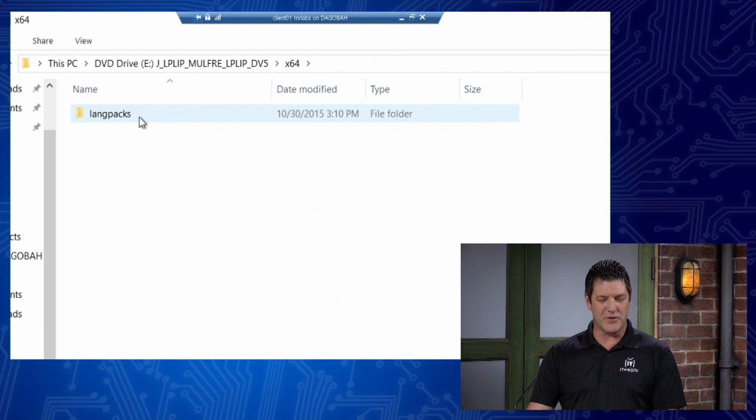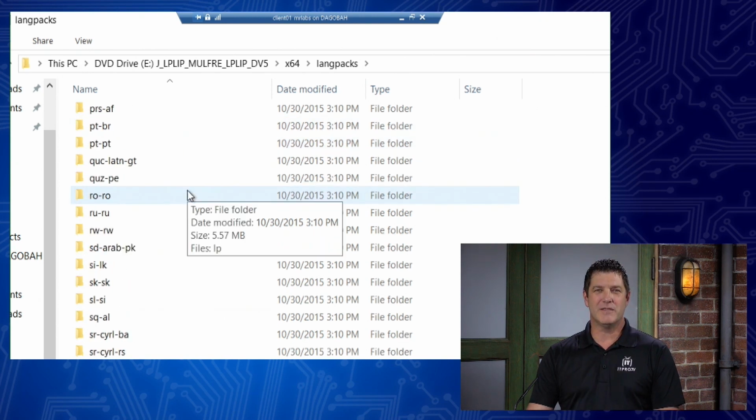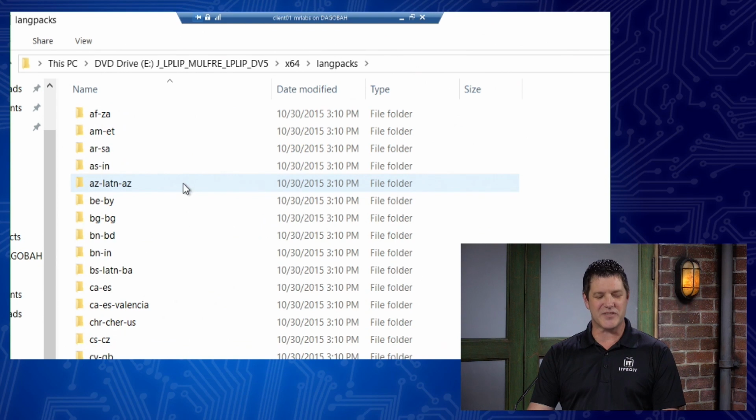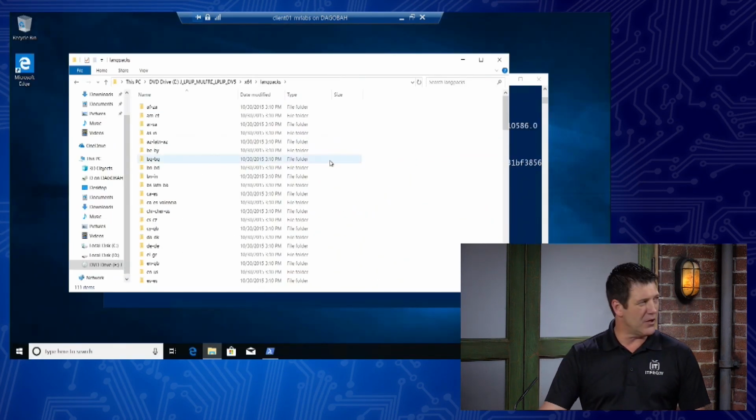Inside x64, there's a folder called language packs. And inside there are all of my different language packs, right? And I think we'll just install them all. We don't want to make the image any bigger than necessary. So that's why we have these as separate files and are not installed by default.